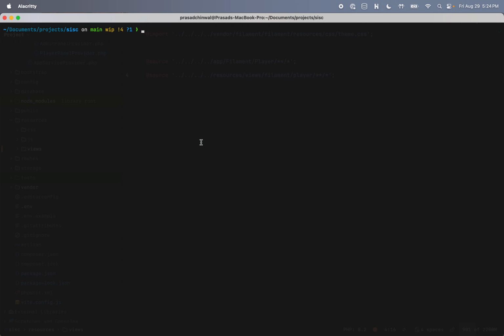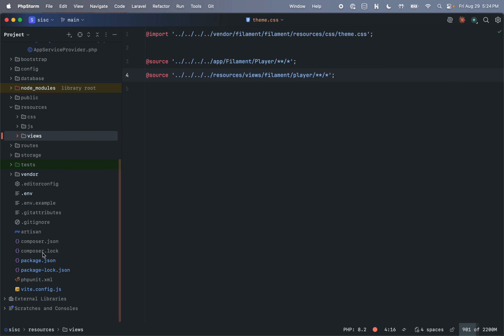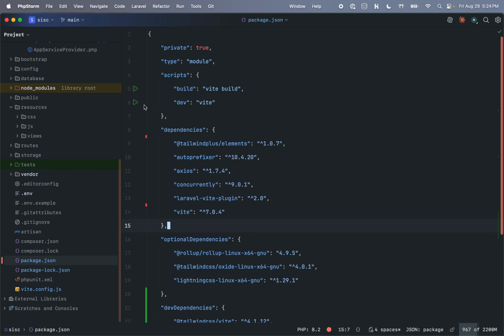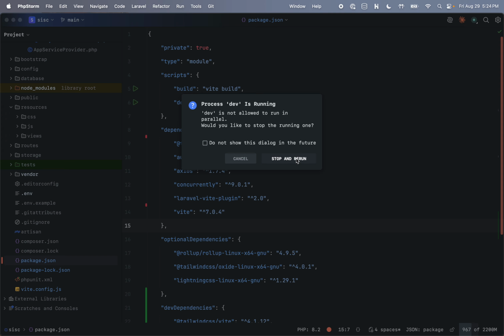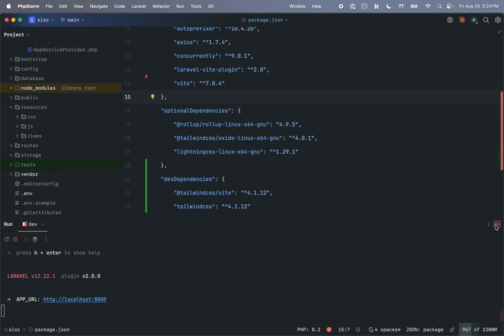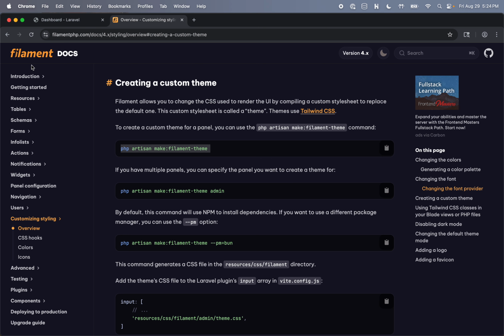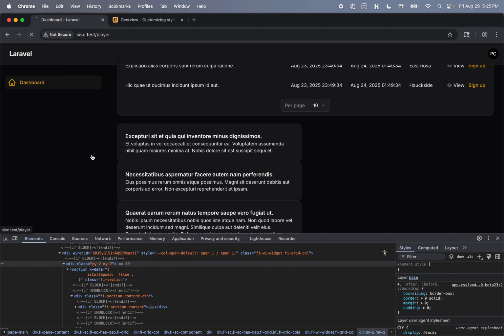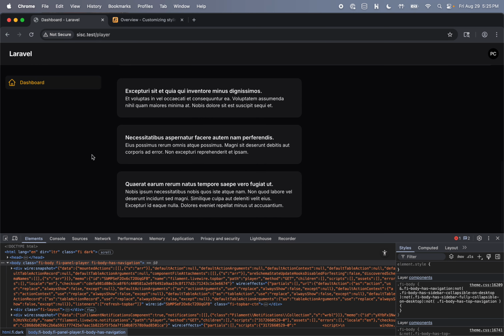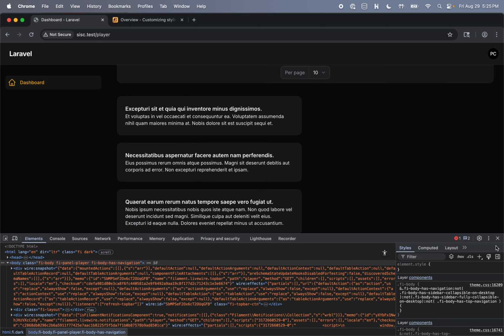So let's come back to the package.json. We'll rerun. Okay, so hopefully this shows up. There we go, we have our styling now.